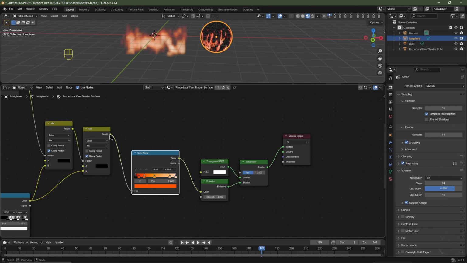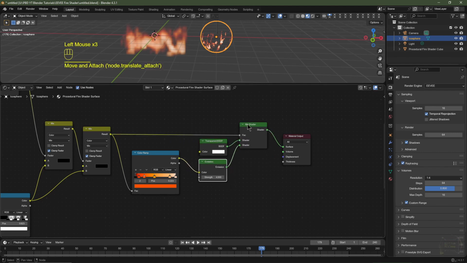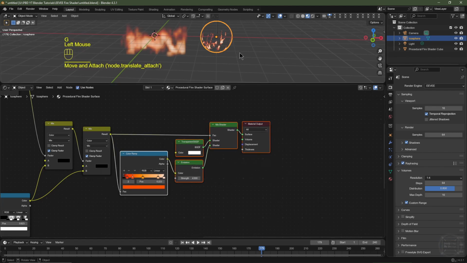I'll then take the result from this last mix color node and plug it into the factor of the mix shader. Maybe I'll grab that mix shader, hit G, just bring it up, just neaten these nodes up to something around about there.